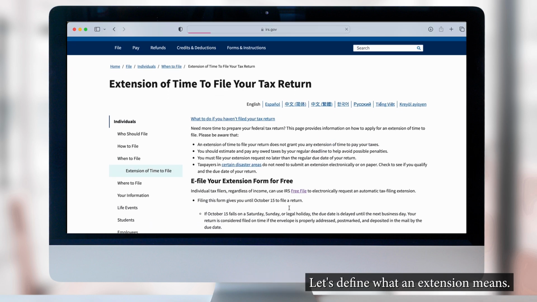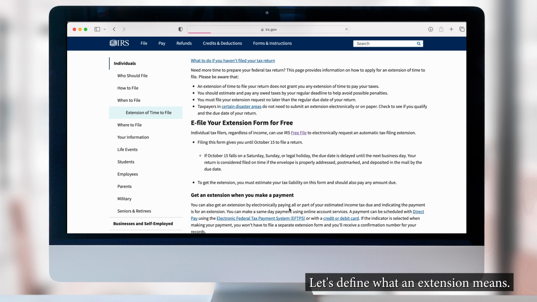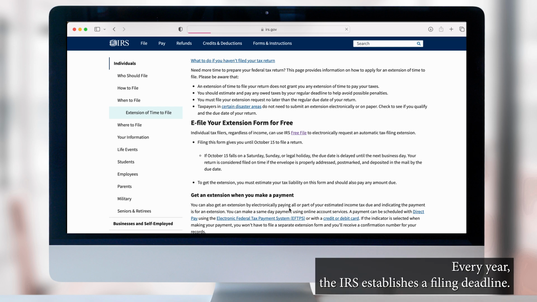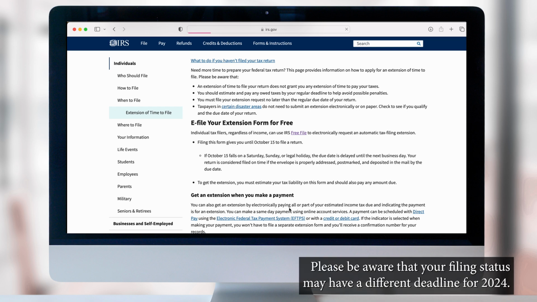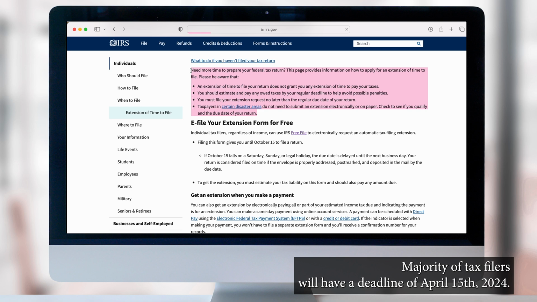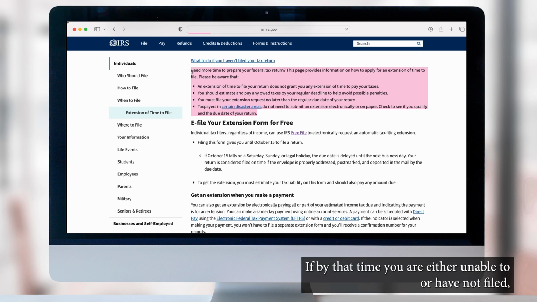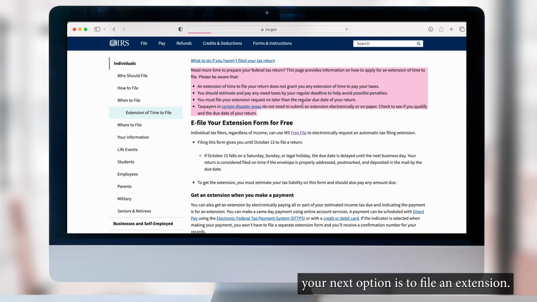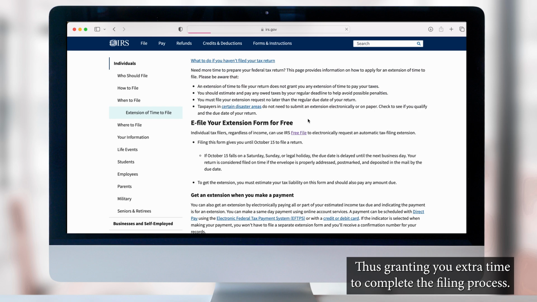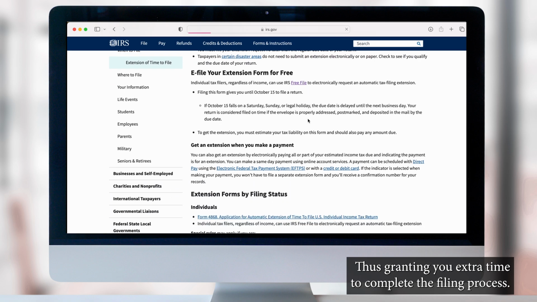Let's define what an extension means. Every year, the IRS establishes a filing deadline. Please be aware that your filing status may have a different deadline. For 2024, the majority of tax filers will have a deadline of April 15, 2024. If by that time you are either unable to or have not filed, your next option is to file an extension, thus granting you extra time to complete the filing process.